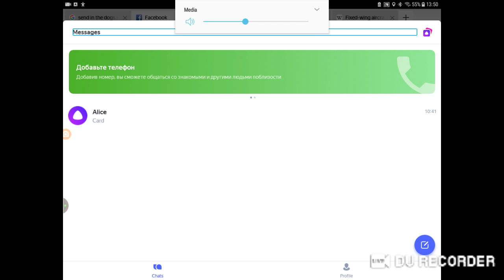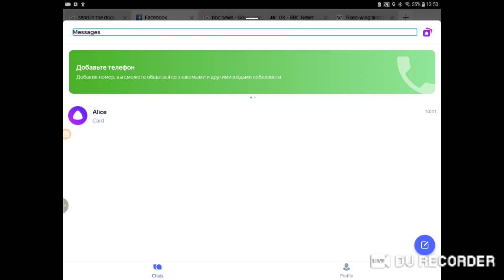Now, what about the downsides? Well, as good as this browser may seem, there are a few downsides to it. First of all, the icon on the home screen doesn't really give the browser an identity.